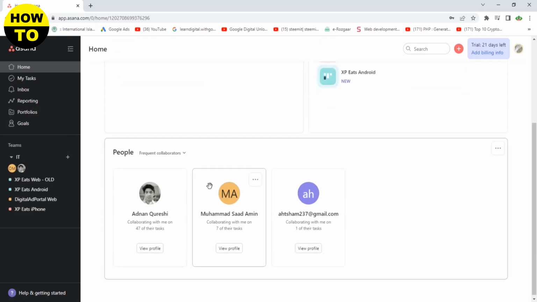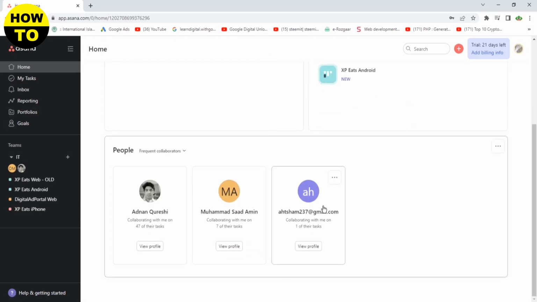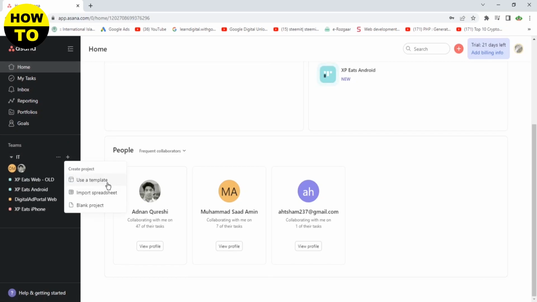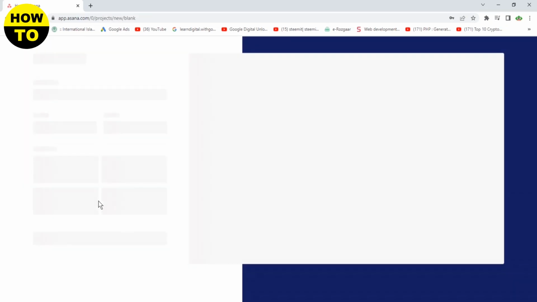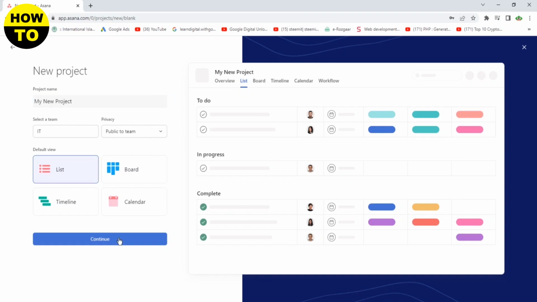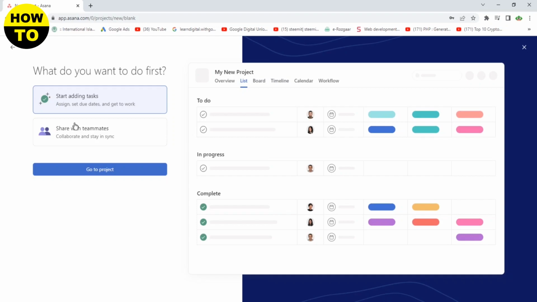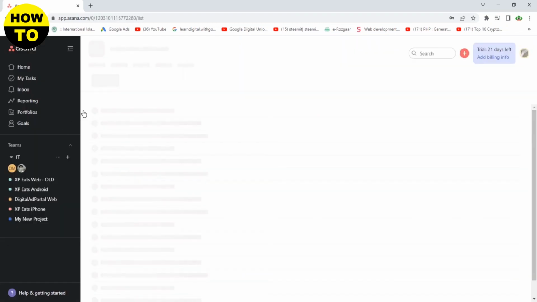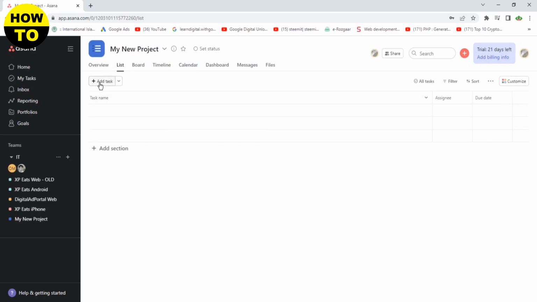these are our options here. So you can also check these three members are here. You can also click on blank project. Here is how you can create a project on Asana: simply type the project name you want to create, click on continue. Now click on go to project. Now you can see your project is created.